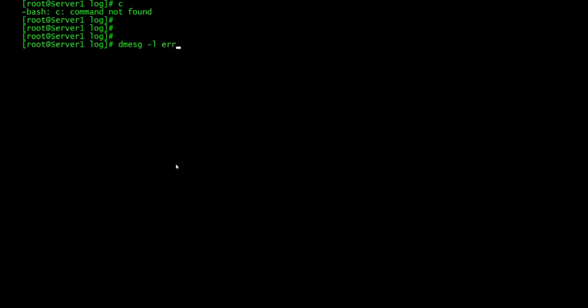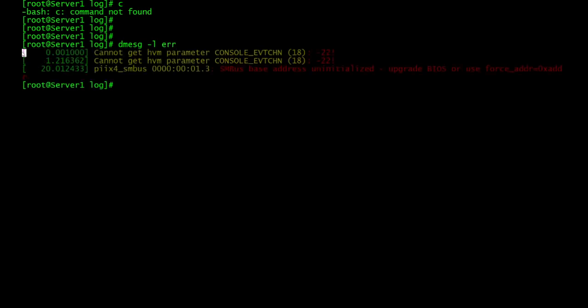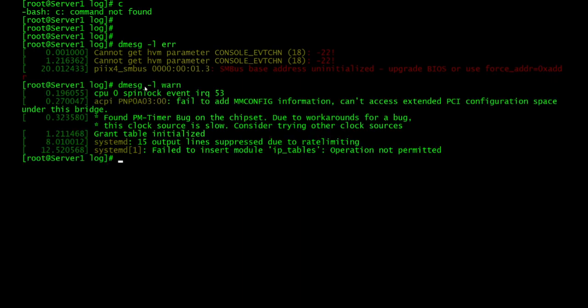So if we do error, it tells me the errors that have happened. If you do warn, these are the warnings that it's giving me. Failed to add mmconfig information, can't access extended PCI configuration space. Found PM timer bug on the chipset due to workarounds for a bug. This clock source is slow. Consider trying other clock sources, right? iptables, operation not permitted, right?